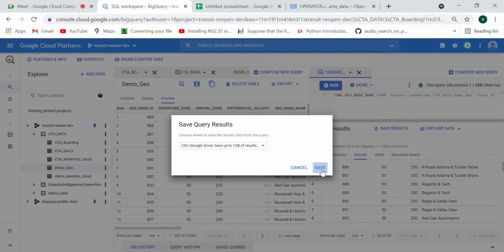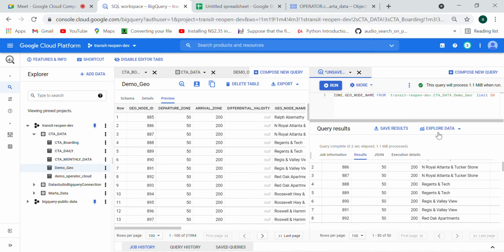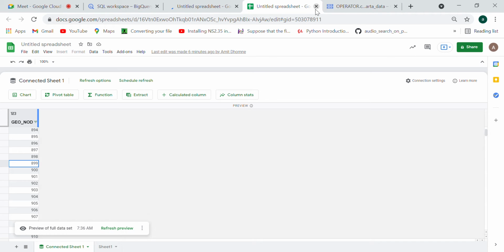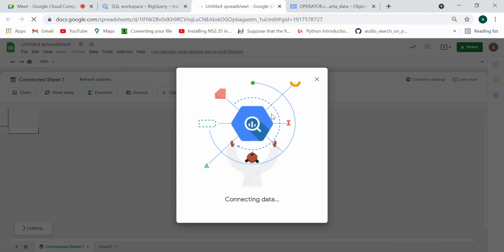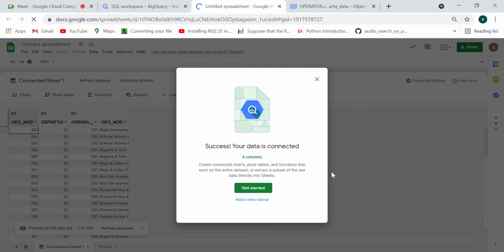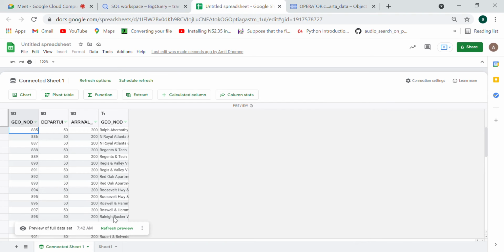Once you click on save, you can save it on the drive. You can explore it in a sheet, as I showed you for this one column. If you want, you can see it for the four columns also. It will show this message: success, your data is connected, four columns. Just close this. You can see these four columns, right? So this is the way you can see this data.